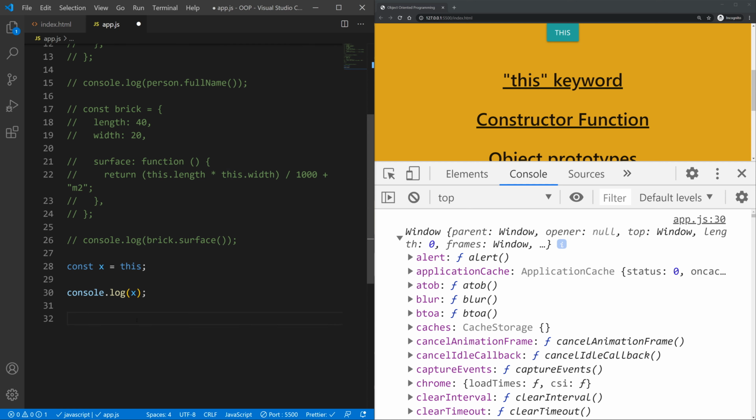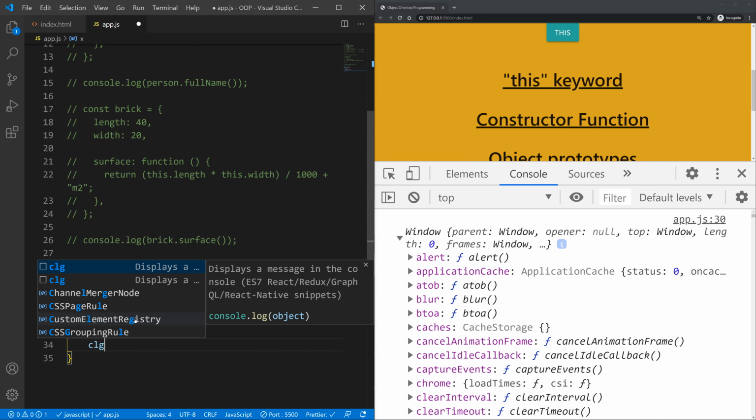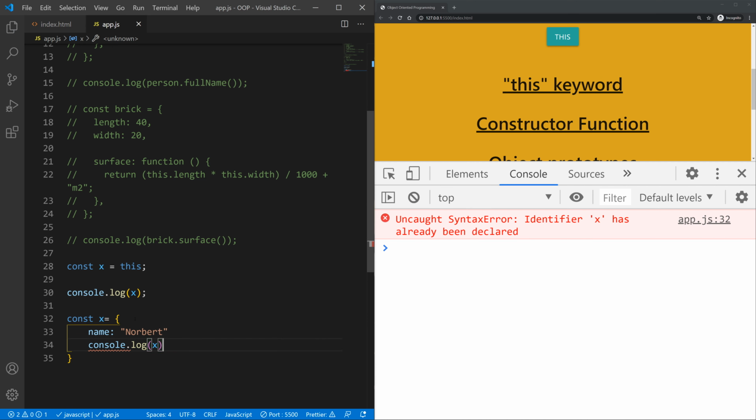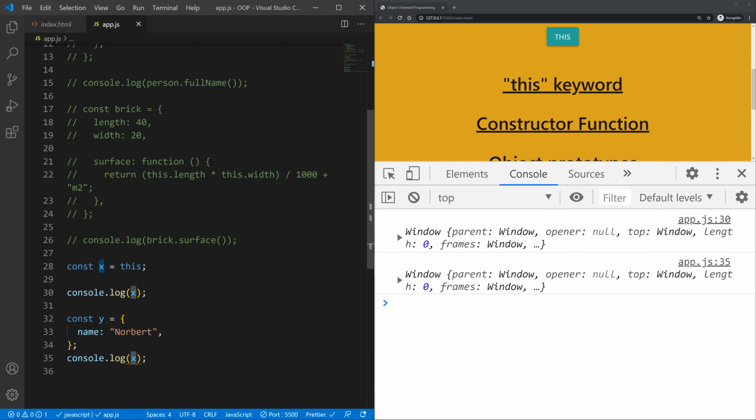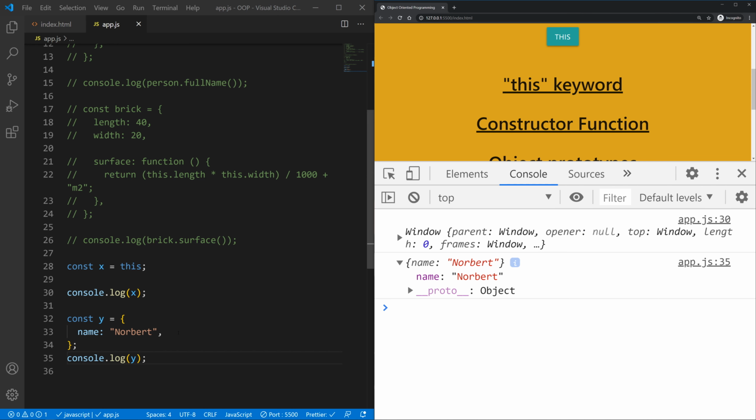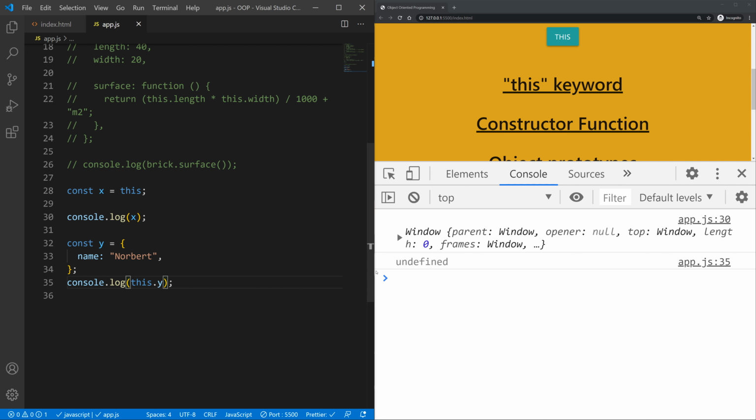Okay? If I would say const x is name, and here an equal sign, name, as you can see, we cannot console log this within the object, but if I would go outside and console log the object, yeah, it's already been defined. Okay, so I would get my object, and this dot y will return undefined.